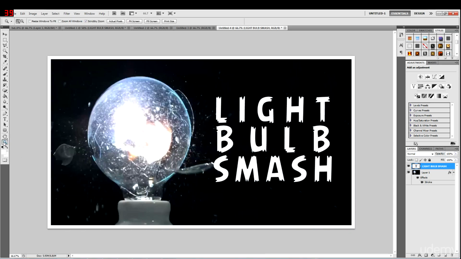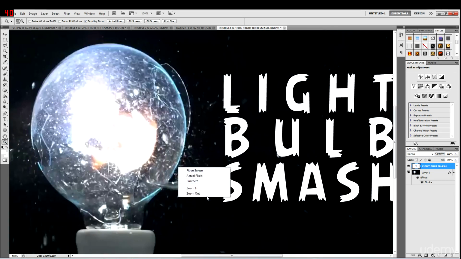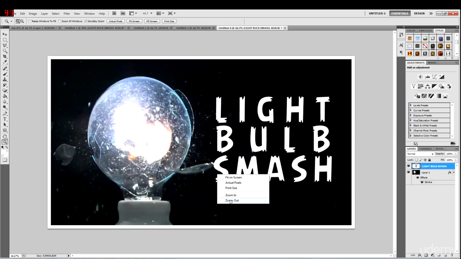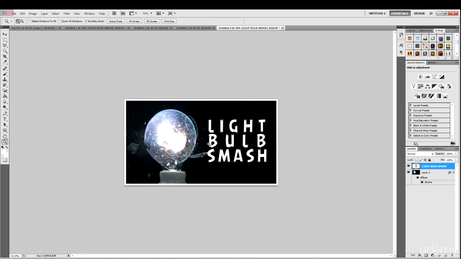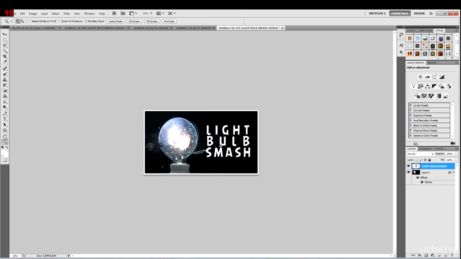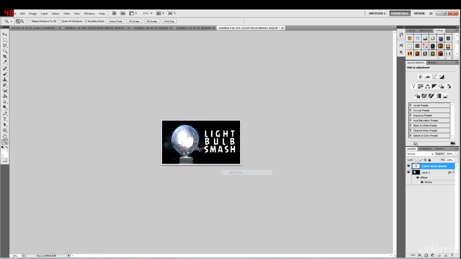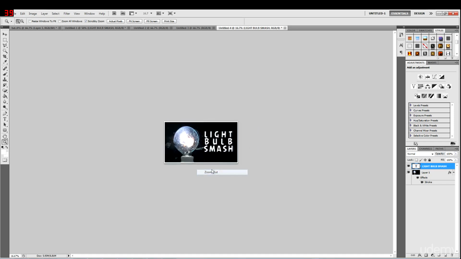Next thing I would recommend is using this zoom tool a lot. The main reason behind that is you want to zoom out to pretty much the view people will get when they're watching a video and see your thumbnail on the sidebar.